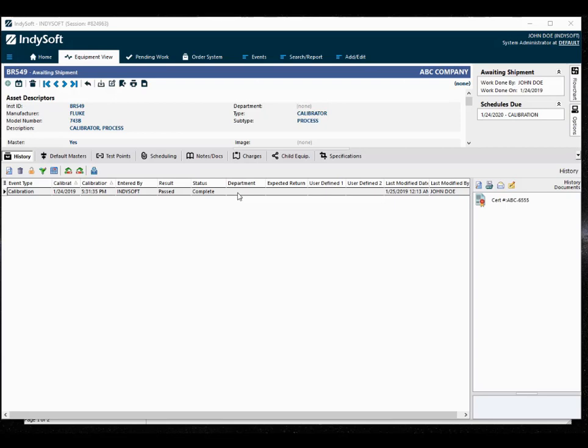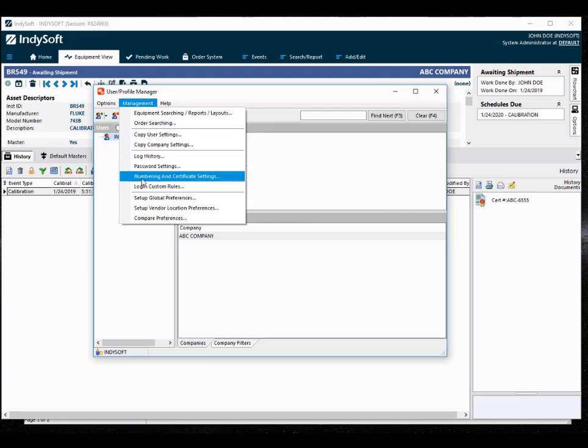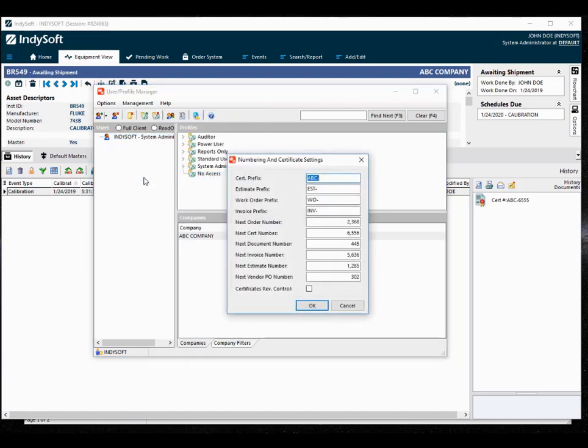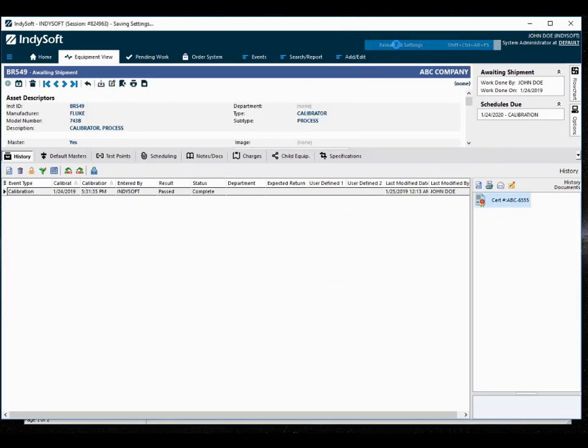The way you start that is with your profile manager under management, numbering and certificate settings. If you'll notice, there's a new checkbox down here called certificate rev control. So click that and we reload all the settings, and you'll notice what it does. It goes through and finds them all and creates a rev 1 for that certificate.